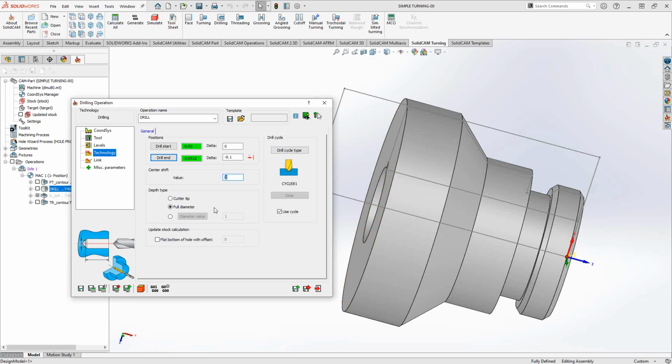If I had a countersinking drill and I'd like to actually only go as far into the part with my tool as possible to leave the major diameter of the countersink, I can check the box for full diameter. And then based off my tool's definition, I can tell it what diameter I'd like to stop at. It'll look at the shape of my tool and determine where to dip the tip of the drill to achieve that major diameter. But in this case, I'm just going to go with full diameter.